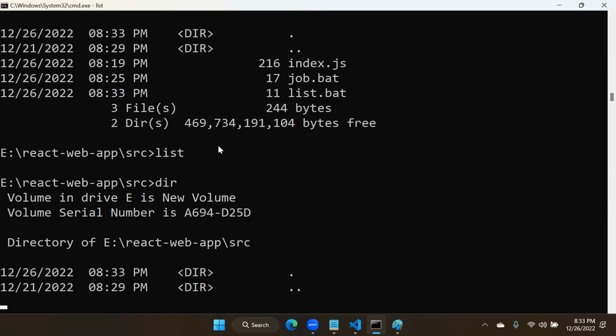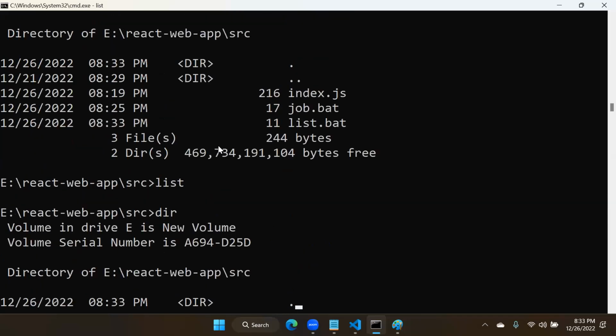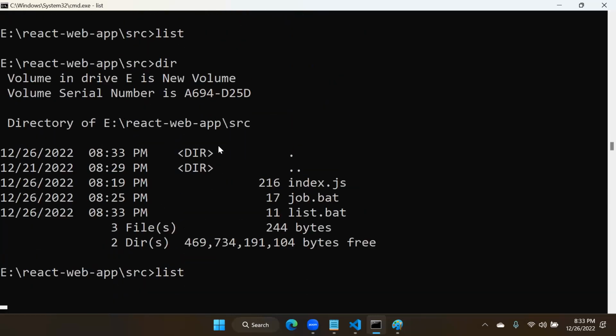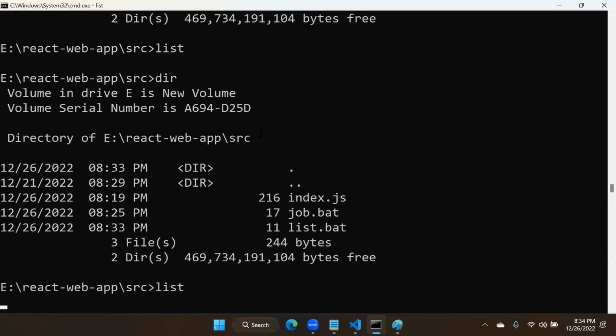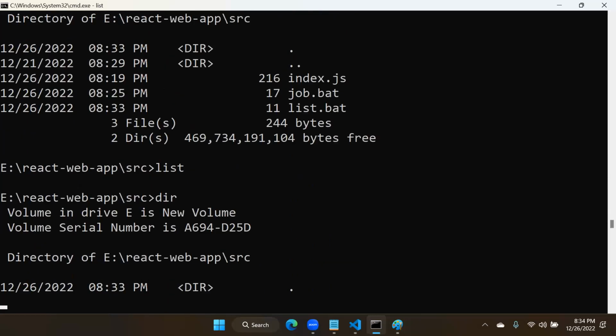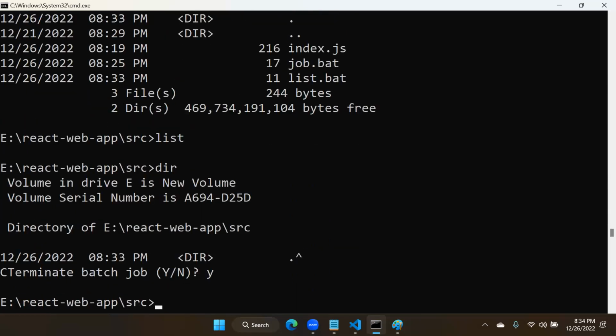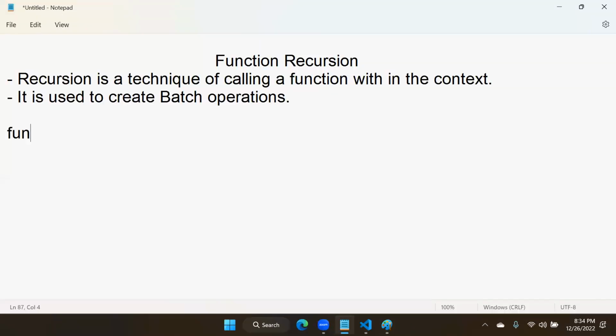Terminate batch job. Yes, terminate, then it will stop. So this is called recursion. Recursion means, syntactically, we write a function name, and generally we call the function within the function. This is recursion.